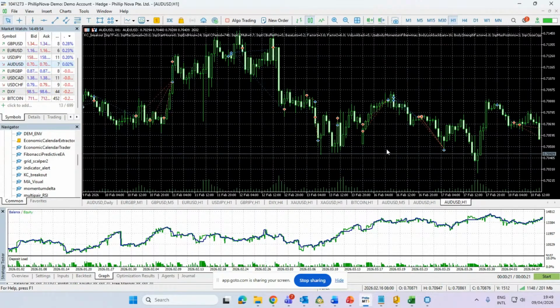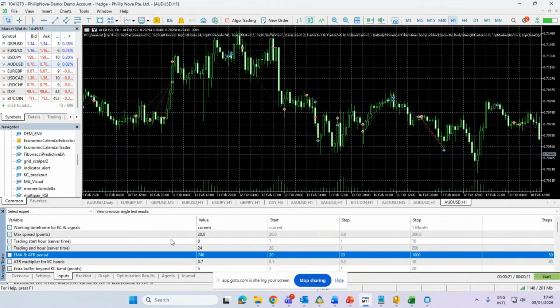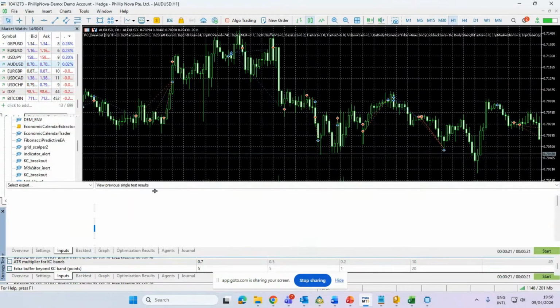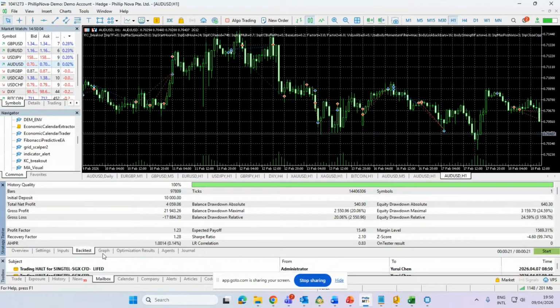So how do you view the EA? Of course, firstly you need to see the backtest tab. Here it shows you the results of backtesting. You can see the net profits. You can see the gross profit and also gross loss. You can see the drawdown.